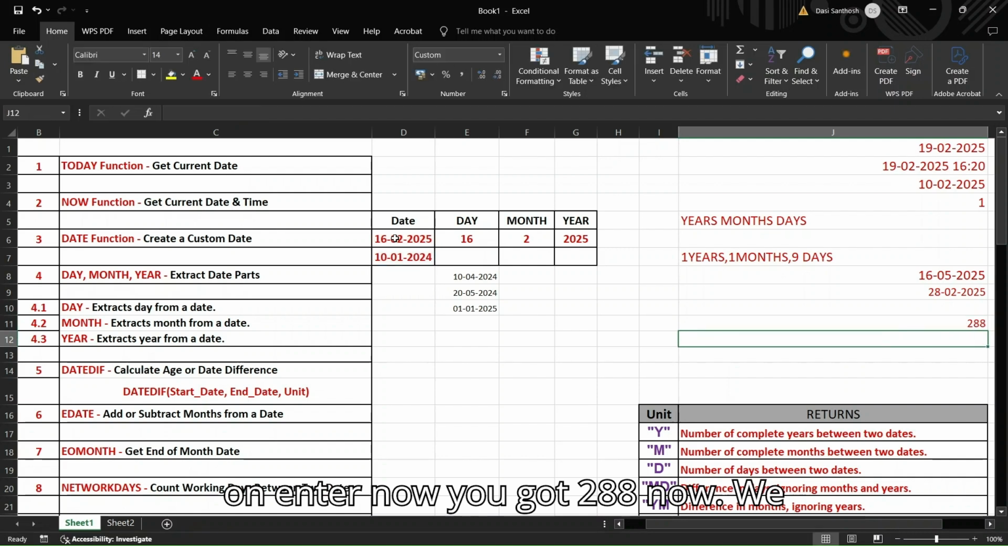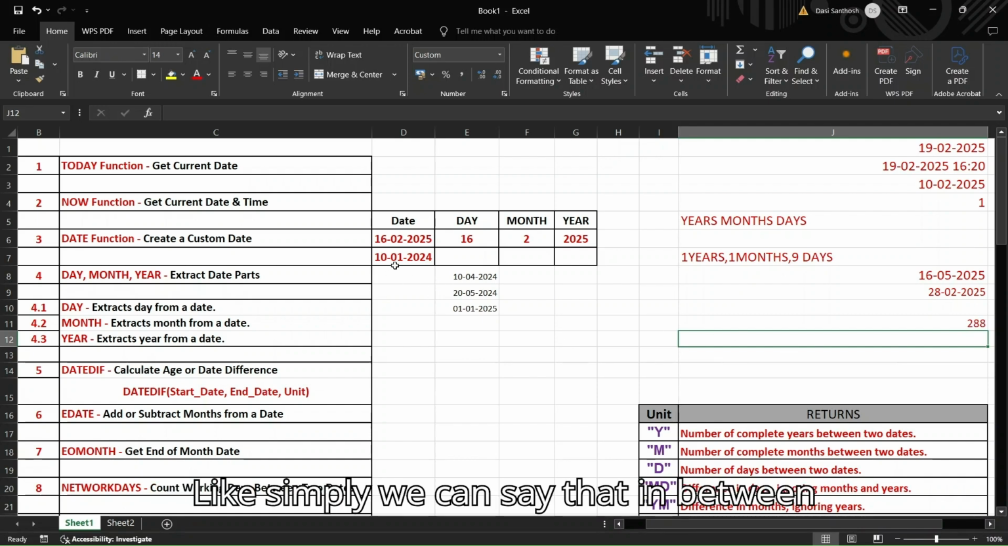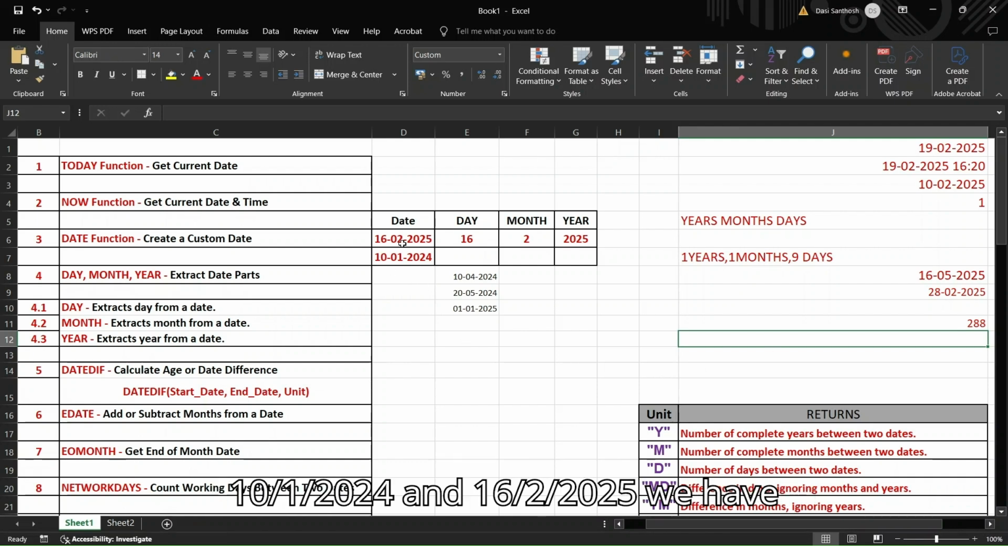And when you click on enter, you get 288. Now we can say that there are 288 working days between these two dates. Simply we can say that between 10/1/2024 and 16/2/2025 we have 288 working days, excluding Saturdays and Sundays.